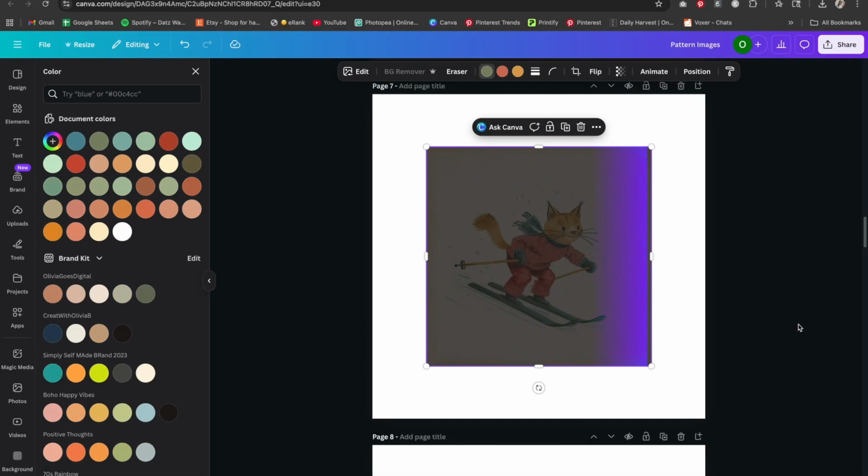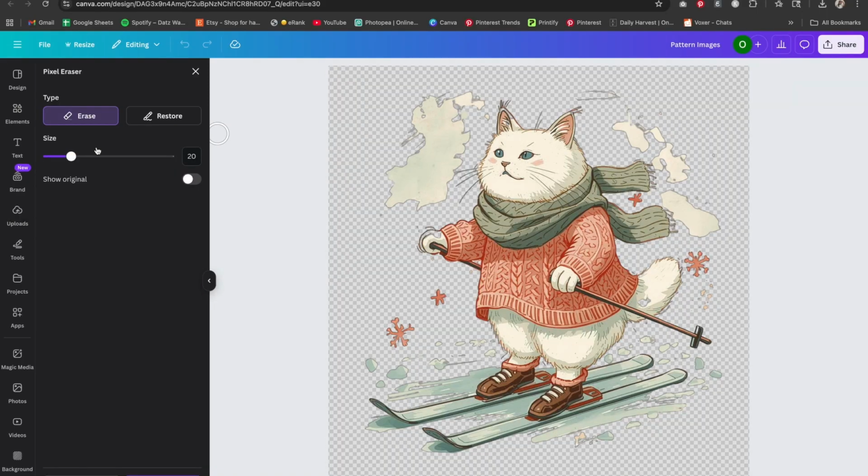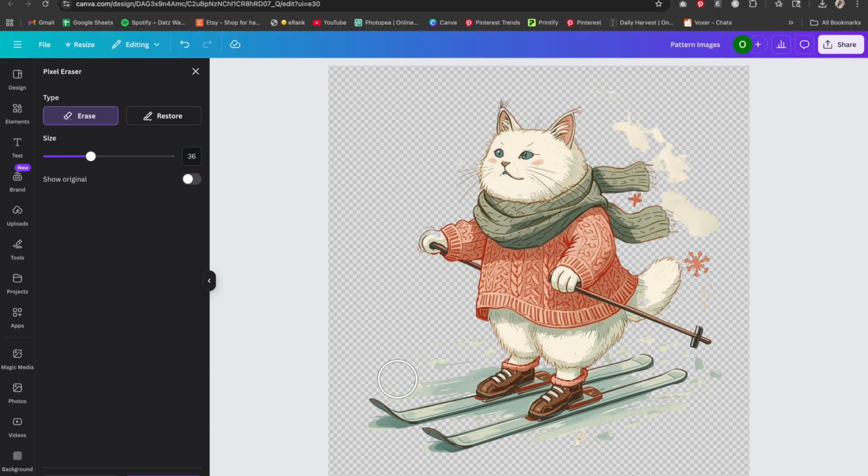Remove background. Okay, so for this one, it didn't take away a lot, I guess because a lot of the colors blended in with each other. So I'm just going to go ahead and go back into background remover and just erase manually. And I could easily just move on to the other image. I just want to use this image, so that's why I am doing this right now.